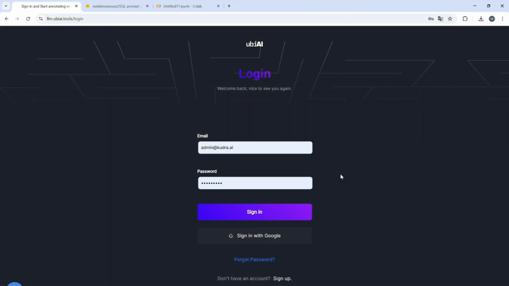Traditionally, fine-tuning was something that only machine learning experts could do, with tons of coding and technical knowledge. But thanks to UbiAI, that's no longer the case. Whether you're running a business or curious about AI, you can now fine-tune models without writing a single line of code. In this tutorial, I will walk you step by step through the process of fine-tuning using UbiAI. Let's log in the platform and get started.